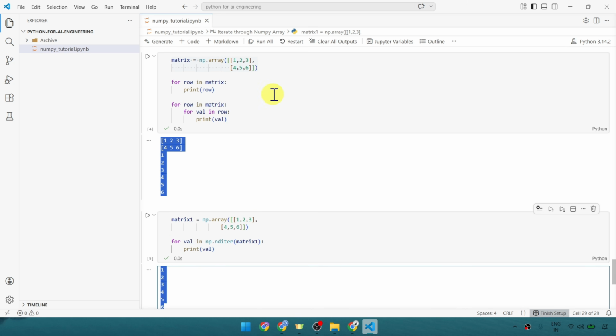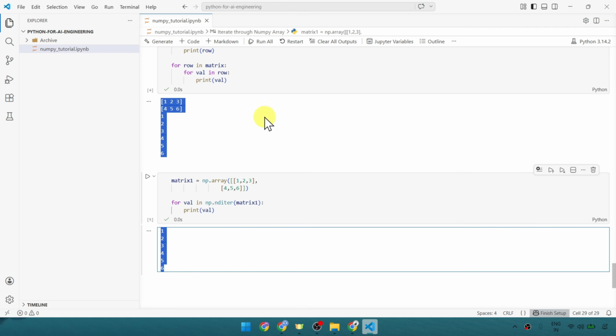But here there is a little change. Previously we were using a nested for loop to get the values out, but here we are using the nditer function, where we are passing this 2-dimensional array, which is directly going to give us each and every value of the 2-dimensional array. Now here we are just getting the values one by one, but we can also get the index number. Let's see how to do that.